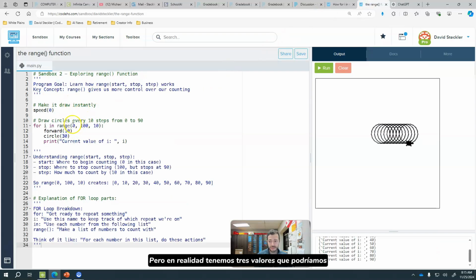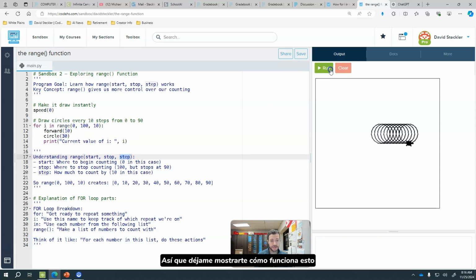But we actually have 3 values that we could put into a loop. Those 3 values are the start value, so normally we start at 0 if we don't include it, and we have the stop value, and you could also include the step value. So let me show you how this works.